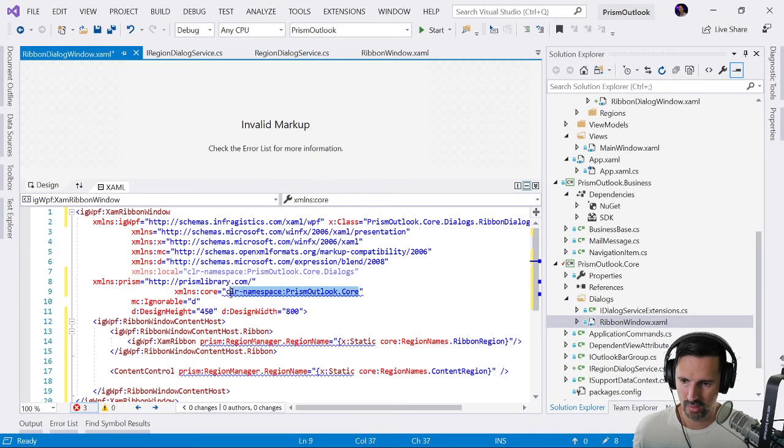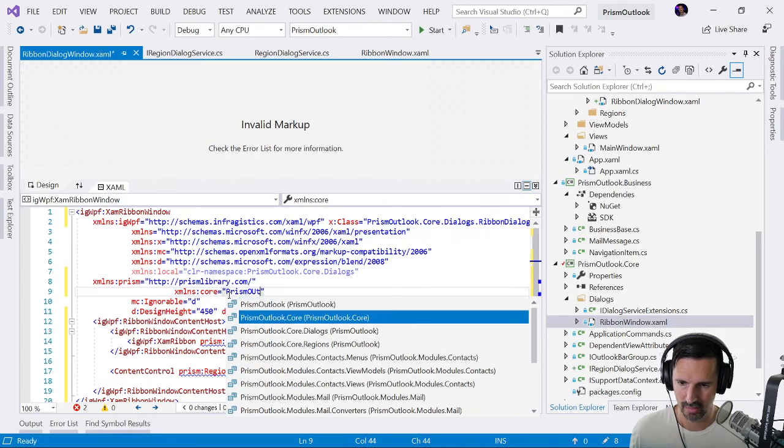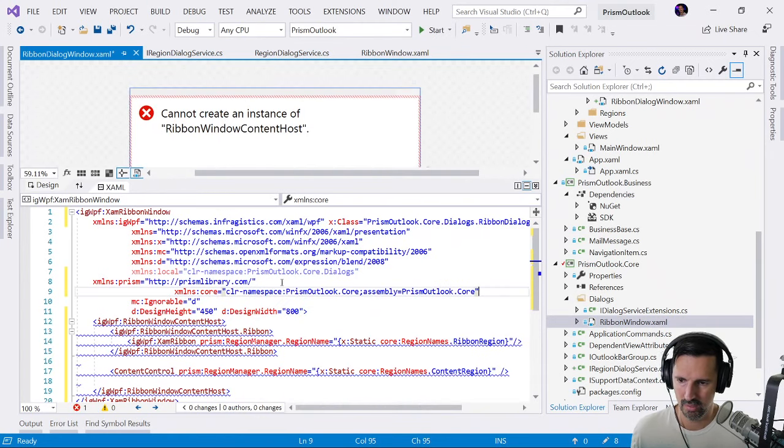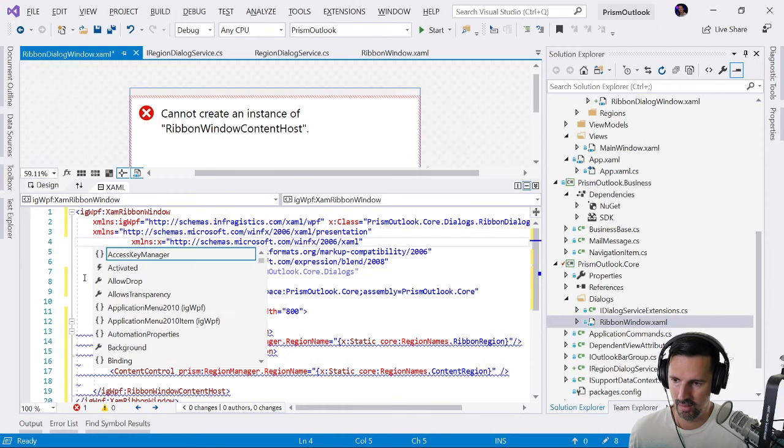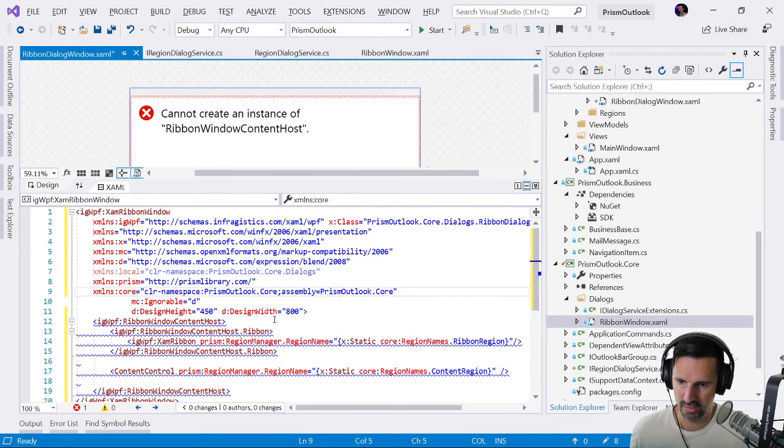And core. Core is a Prism Outlook.core. Oh, yeah. There we go. And then why won't that work? What the heck? Okay, that's annoying. Come on, Visual Studio, what's up? What are you doing to me?